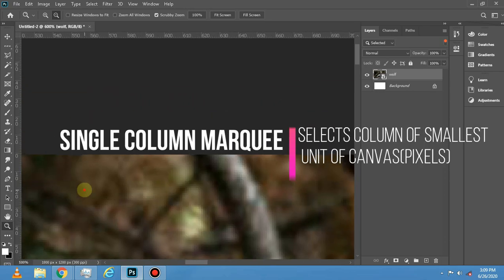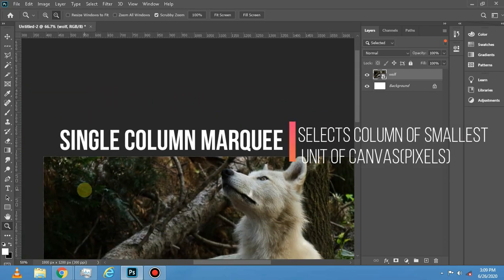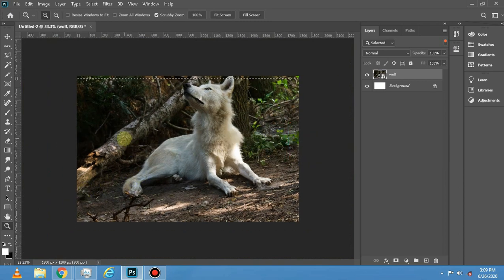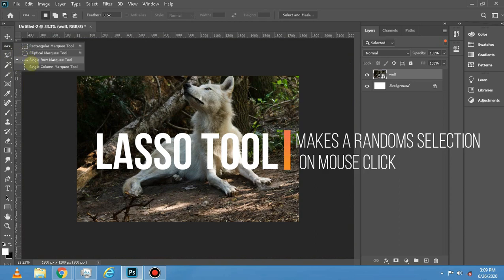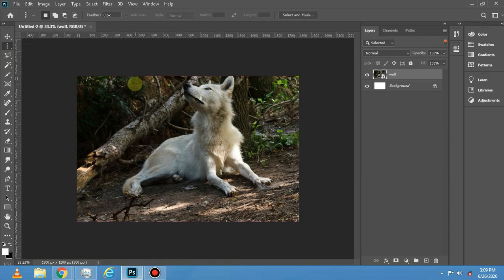So our next tool is the Single Column Marquee tool. It works the same as the Single Row Marquee tool, but it selects a vertical line. Next tool is our Lasso tool. It basically selects the object in random shape based on your clicks on the canvas or photo.